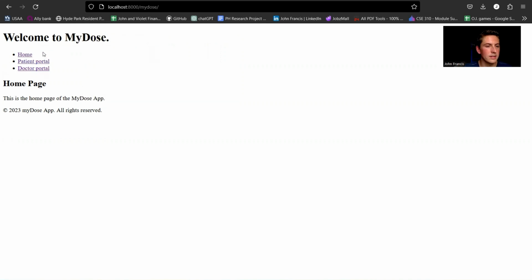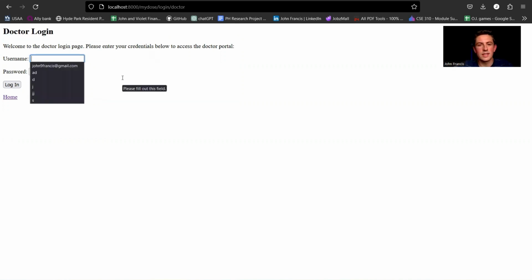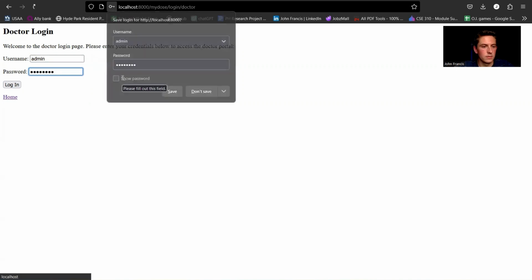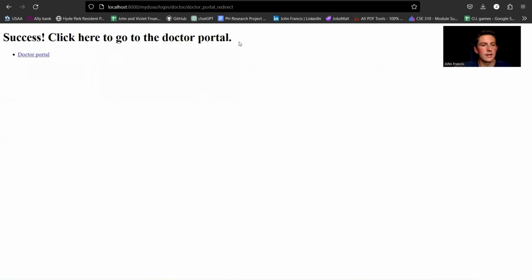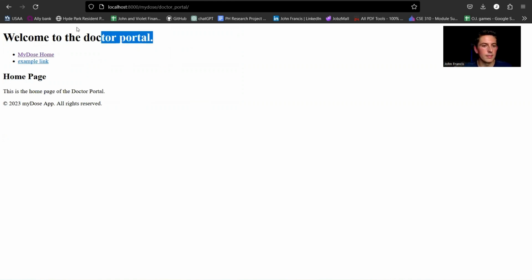So we can go back to the home, and then we can try the doctor portal. If I click here, this is a different login screen. This one's only for doctors now. So I'm going to use the same one because it's admin. Don't save. And then here it says, click here to go to the doctor portal. And here's the doctor portal. Again, it looks very similar to the patient portal, but they're completely different sides of the website. And now I'm going to show you guys the code and how it all works.